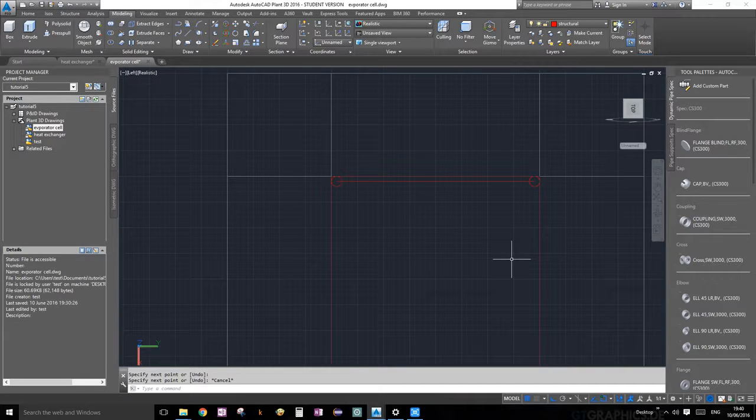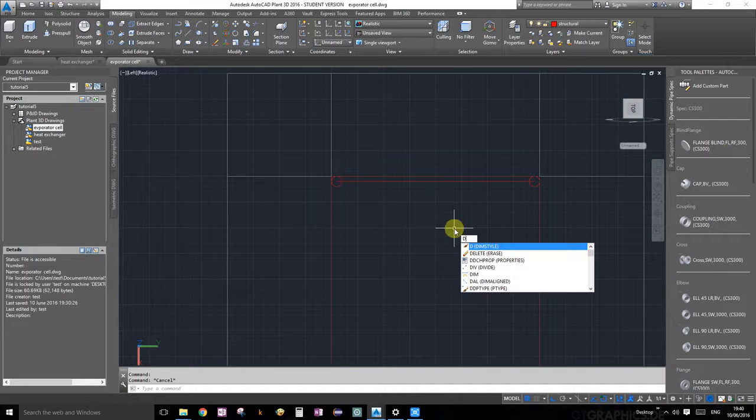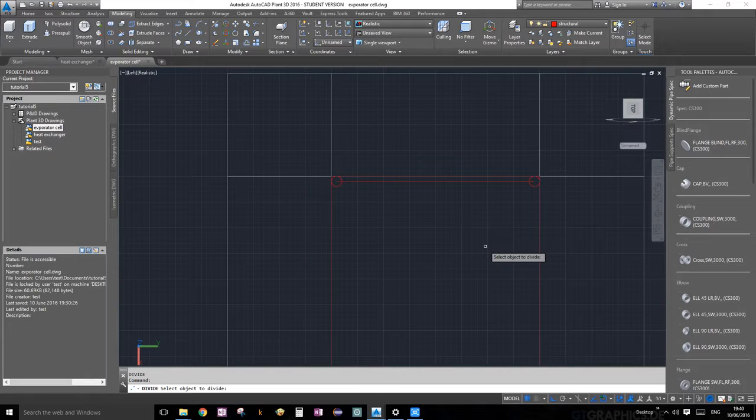So we figured out that the maximum number of pipes we can have that is equally spaced would be 9. But how do we do that on this line? Well, I'll show you. First thing we're going to do is divide our line. To do the division command, just start typing div, then divide will show up. First, it's going to ask you to select an object. I'm going to select that line, and it's going to ask me for the number of segments. I'm going to enter, why not, 9.